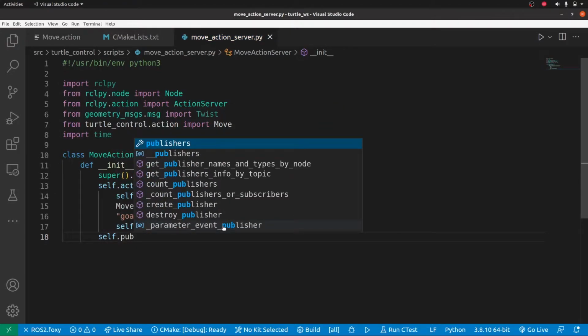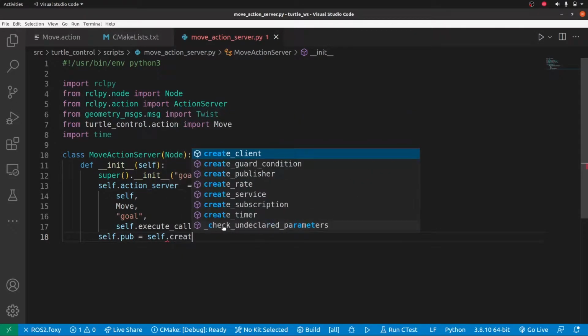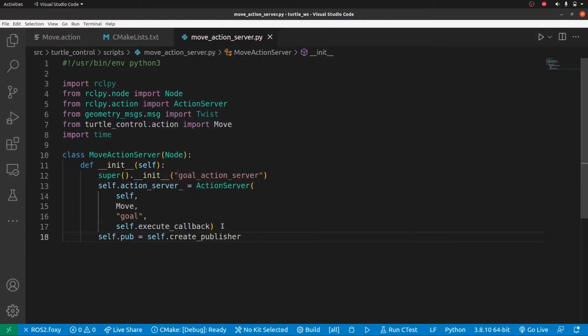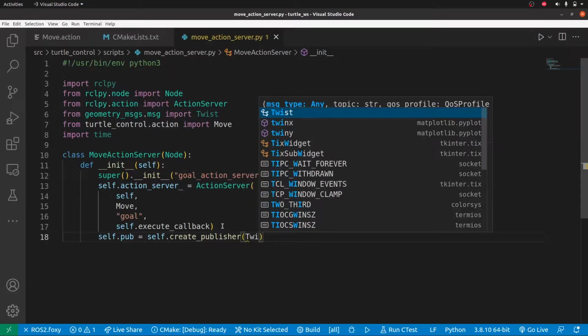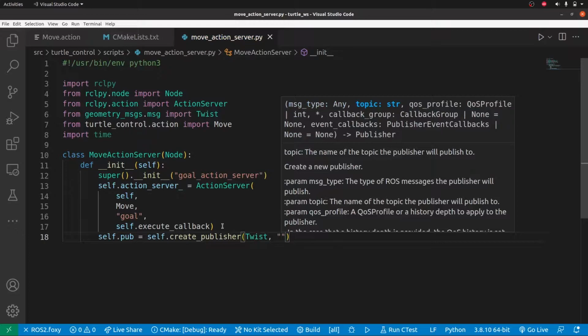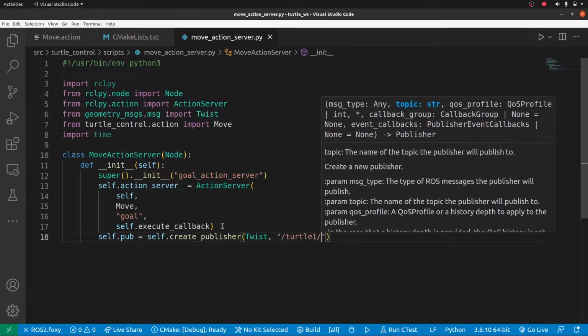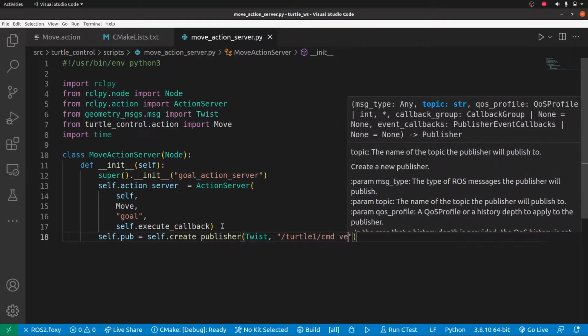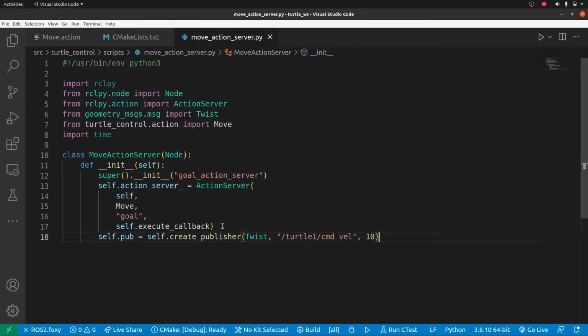Let's just call it pub. It's equal to self.create_publisher. Now to create the publisher, the first thing we put there is the message type, which is Twist. The topic we want to communicate with is turtle1/cmd_vel, followed by the QoS, the quality of service, which is 10, the recommended value for publishers and subscribers.